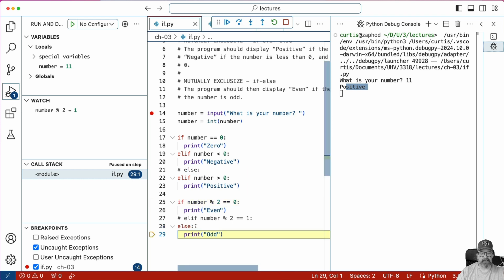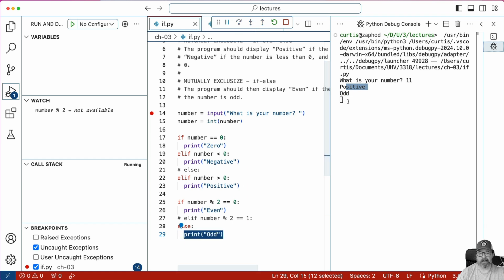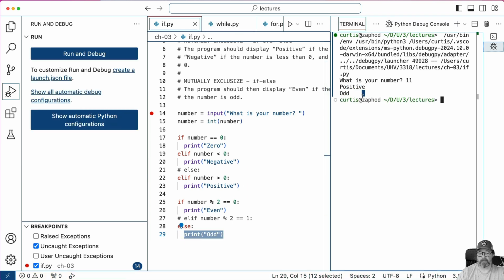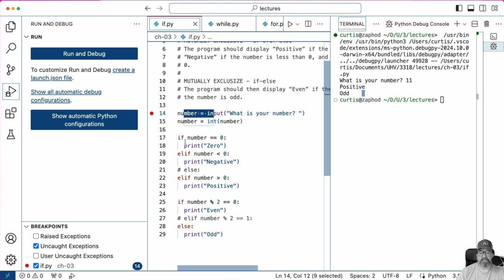Boom, there it is on else, and it's like, print the odd, print the odd. And it does. And then my program is over. And so that's how if statements work. It jumps over lines until it finds something that evaluates to true, or it jumps over lines until it gets to the else. And it's just like, I'm going to do the else because that's all I've got.